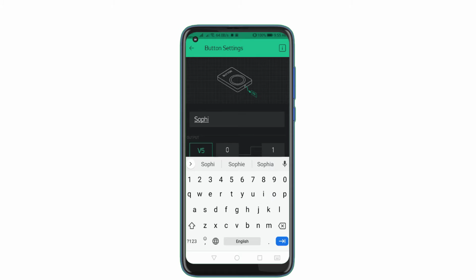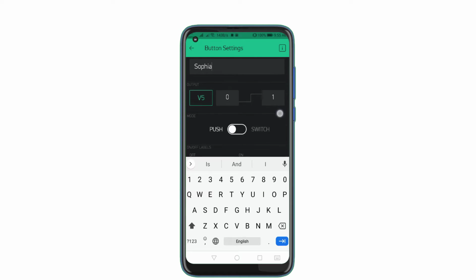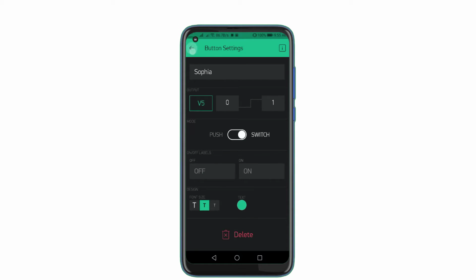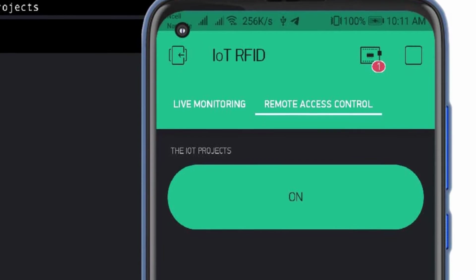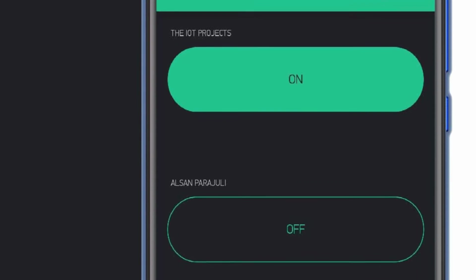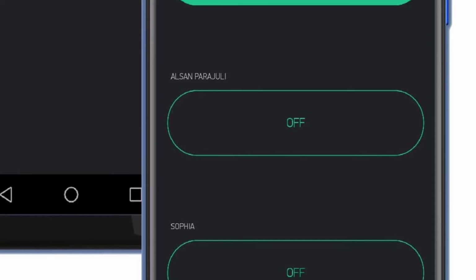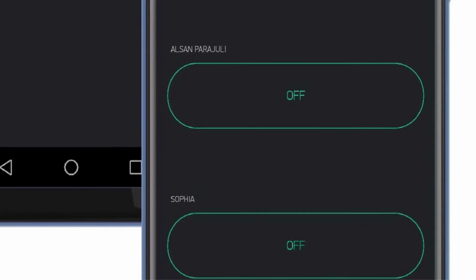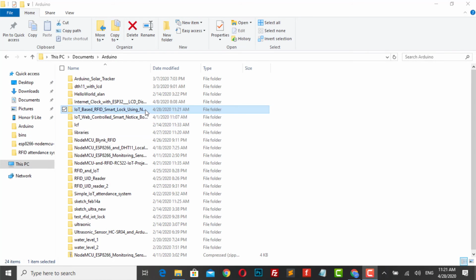Finally, do the same for the third button and set the virtual pin to V5. In the project, I have added three users: the IoT Projects, Elson Parajuli and Sophia. So now let's see the programming.